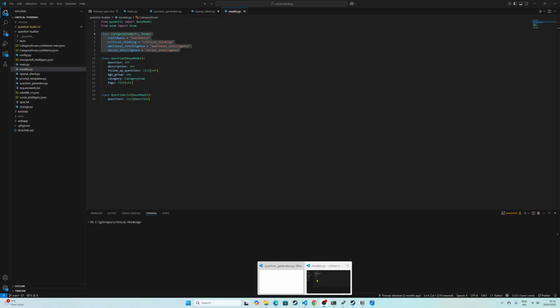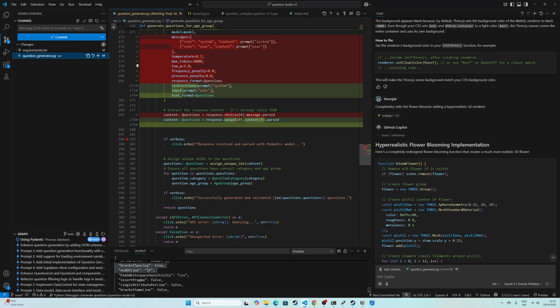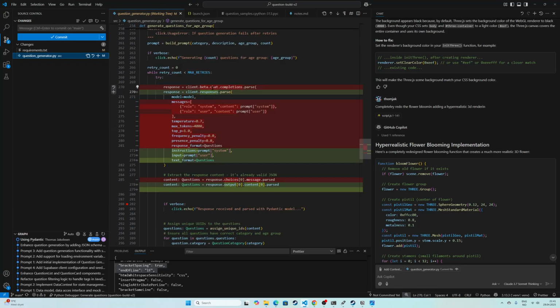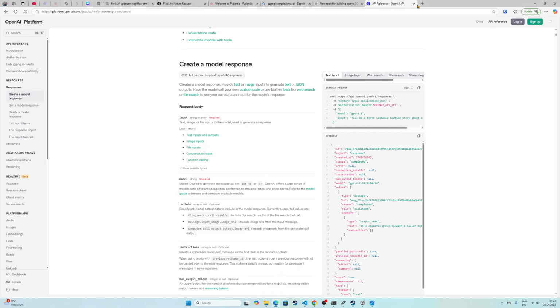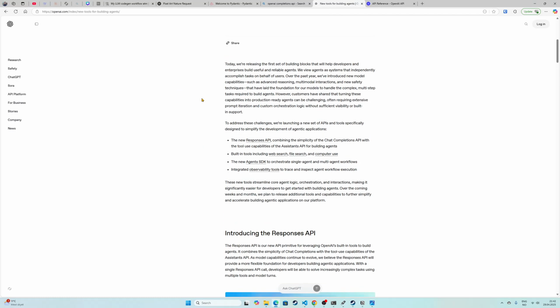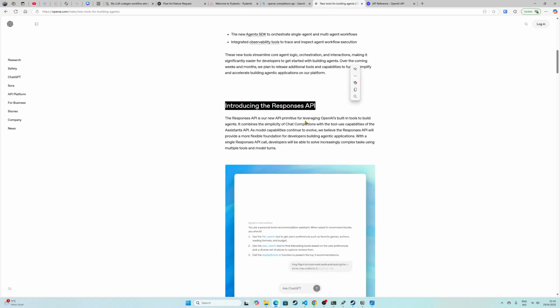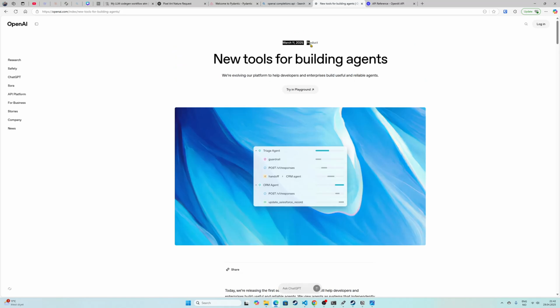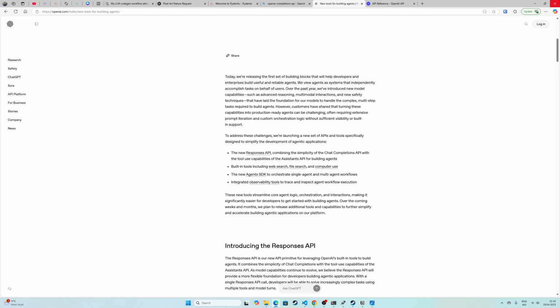So I did a tiny bit of research offline. I was watching a YouTube video about a new responses API that OpenAI released some months ago, or I'm actually not sure. Let's have a look. I'm actually not exactly sure when it was out. This article was released 11th of March 2025.